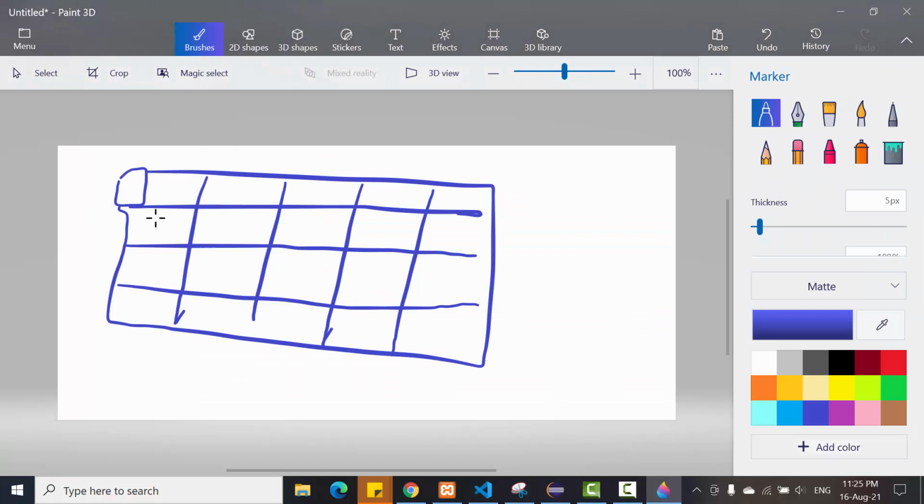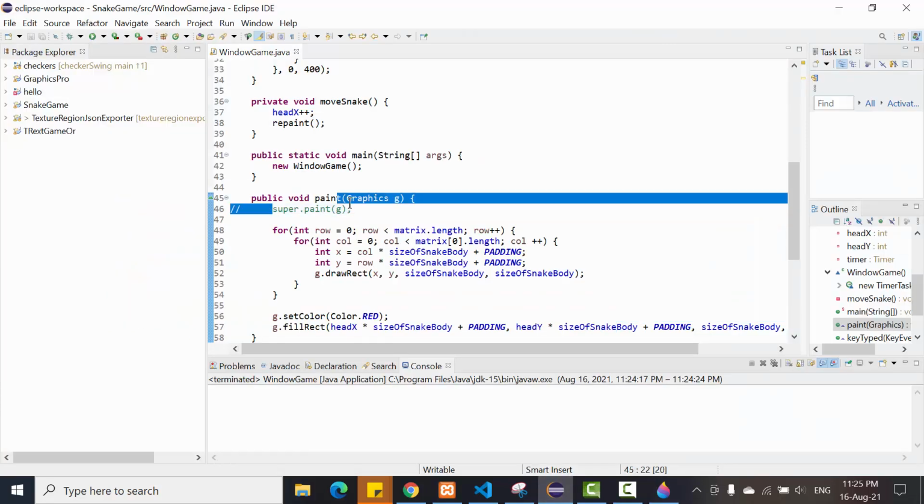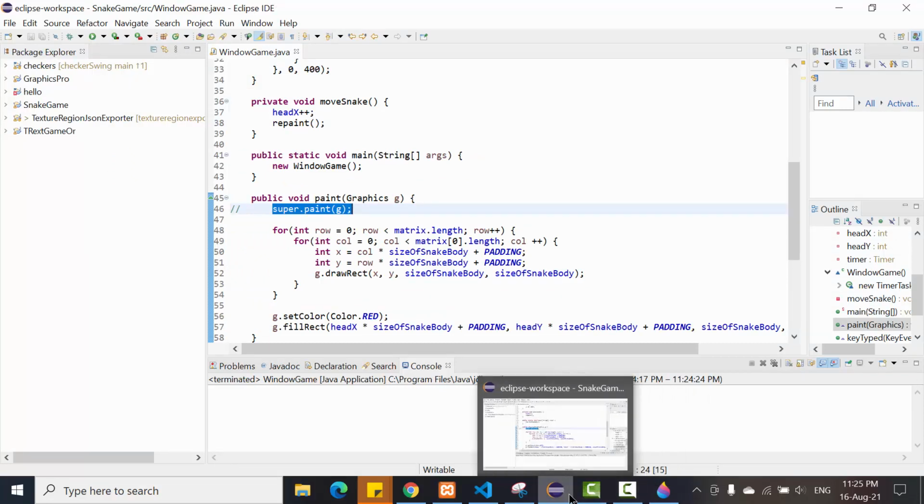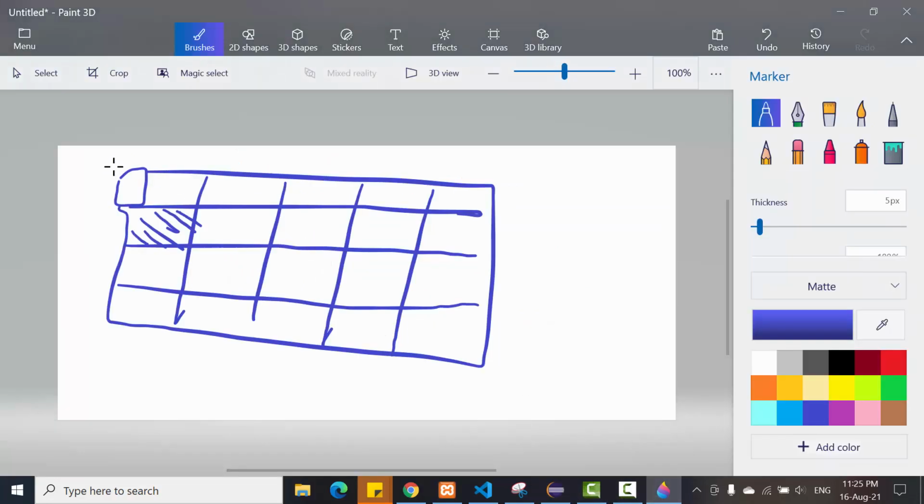And then it draws the snake head here, and after that if we call the super paint, it will clear all the things to the white background here, and then draw again, so we have a new frame. Yeah, we will talk about the frame later.